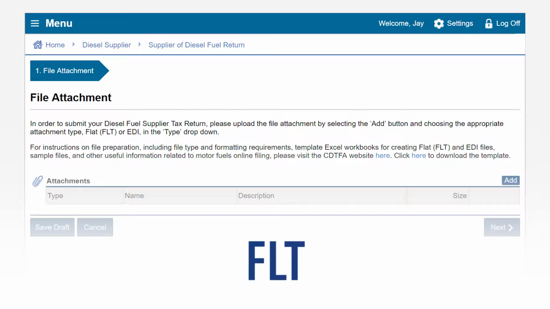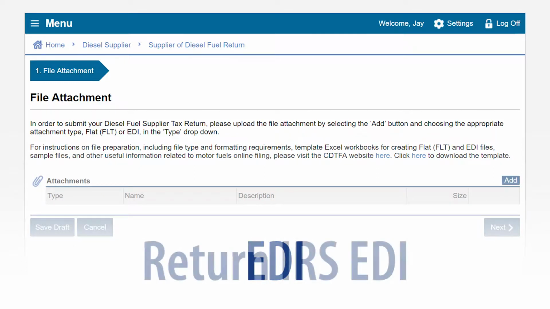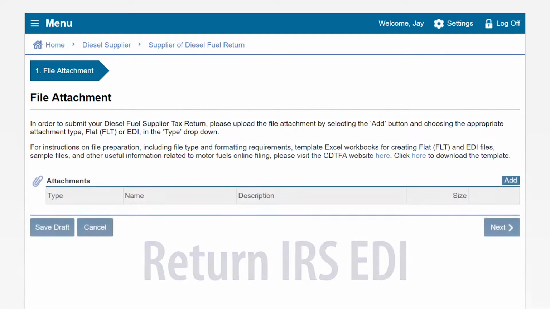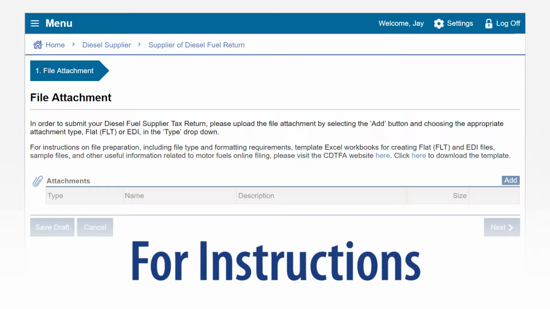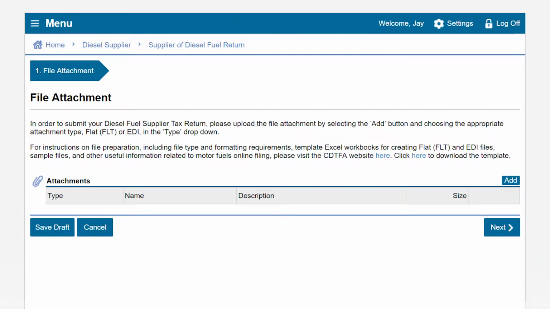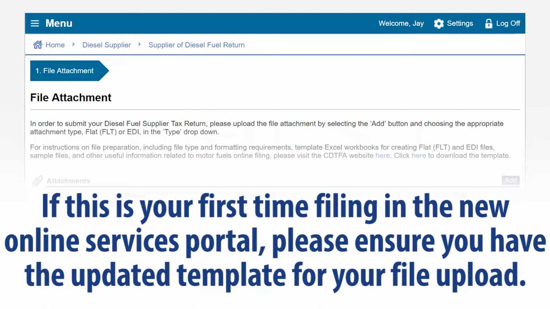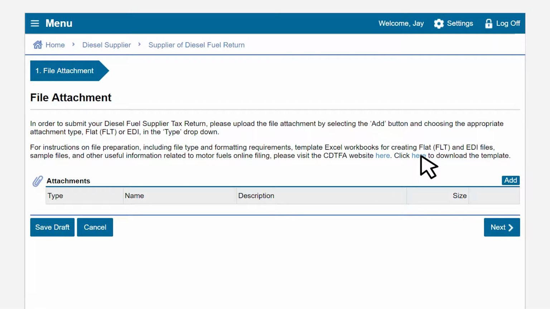On the File Attachment page, you can upload your Supplier of Diesel Fuel Tax Return file type via flat file, EDI, or Return IRS EDI. For instructions on file preparation, including file type and formatting requirements, template Excel workbooks for creating flat file and EDI files, sample files, and other useful information related to motor fuel online filing, please visit the CDTFA website here. If this is your first time filing in the new Online Services portal, please ensure you have the updated template for your file upload. To obtain this file, click here.